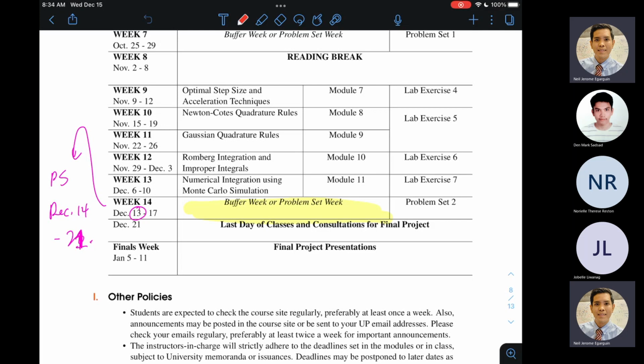So this would be our final meeting, hopefully, for the semester. You're done with all of the lab exercises, so congratulations, guys. We're done with all the discussions.